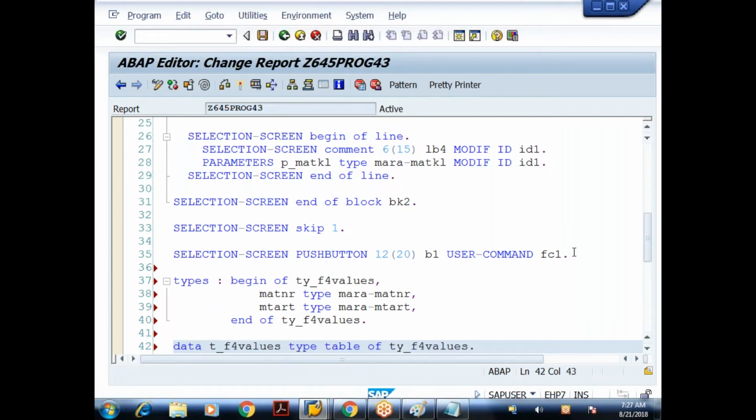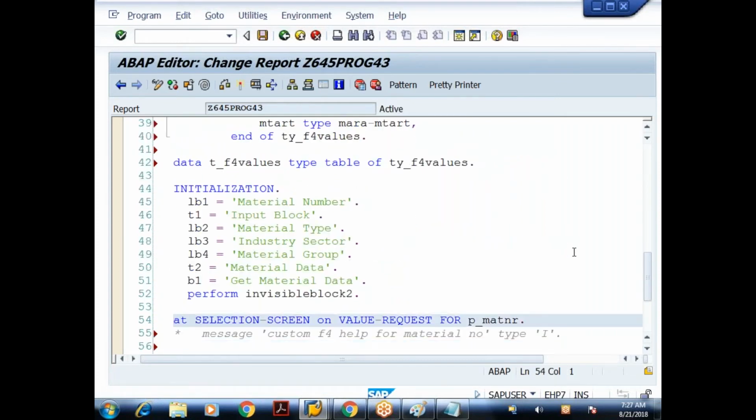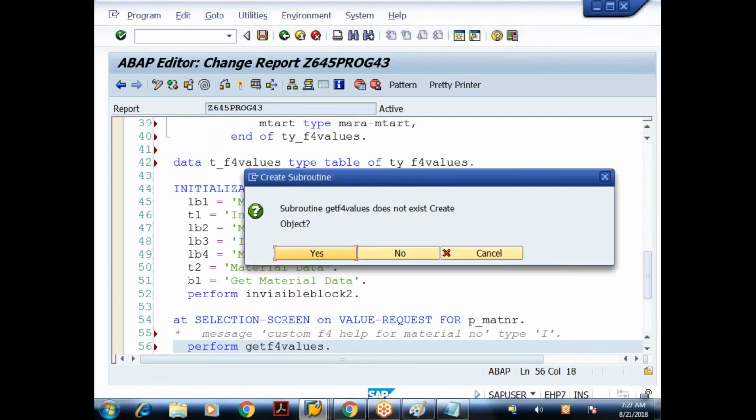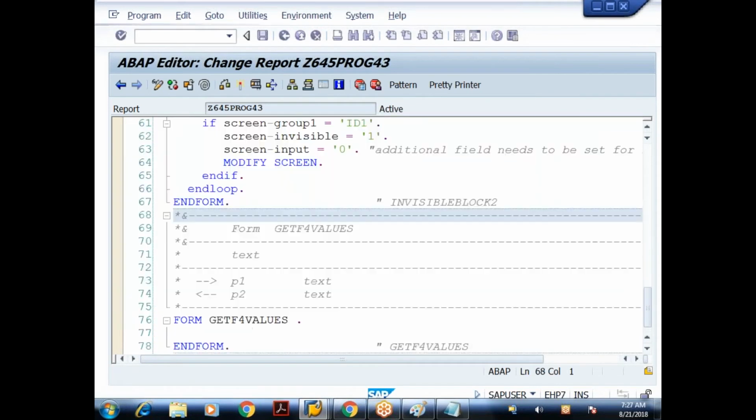I can give any name. I give the internal table name as t_f4values. So when I press F4 in the input field, what is the event triggered? At selection screen on value request. So here I'll just say perform get_f4values. I'm just calling one meaningful subroutine, get_f4values. Let me double click on this. Subroutine does not exist. Create the object. Yes, I'll choose the main program.